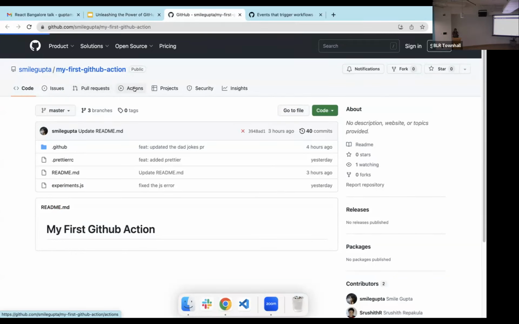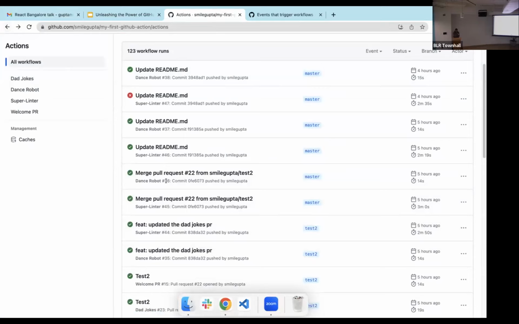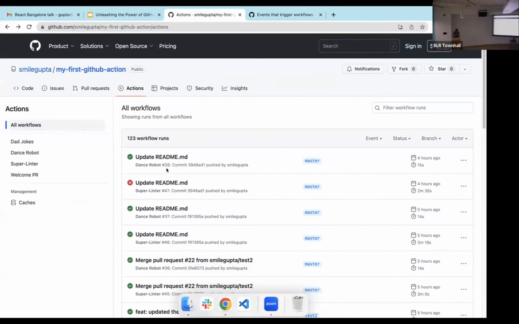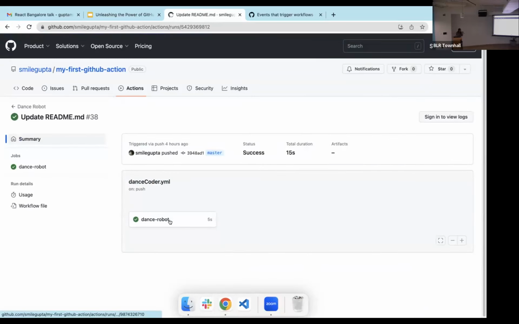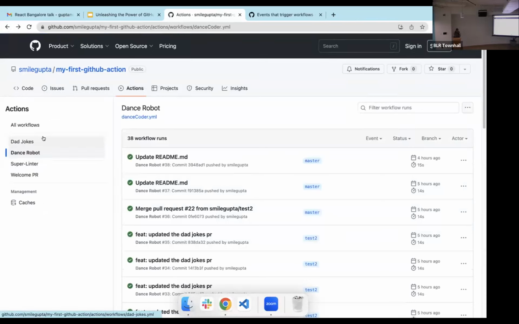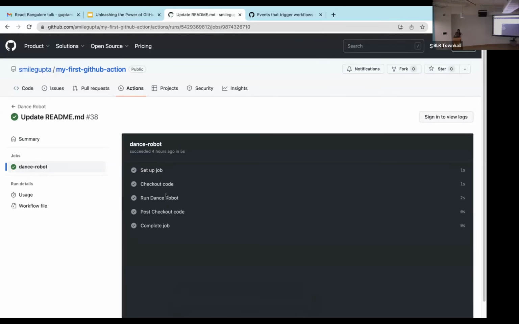I created this. I'll give you like 1 minute. If you see, for the people who have never seen how GitHub Actions looks, we have a tab, the fourth tab on GitHub, that is Actions. So if I go back, in this PR, I have written four actions: one is dad joke, one is dance robot, then a linter, then a welcome PR. I'm talking about this dance robot. Let me click on it. I'm opening this. You see there are steps: set up job, checkout code, run dance robot, post checkout code, and complete job.